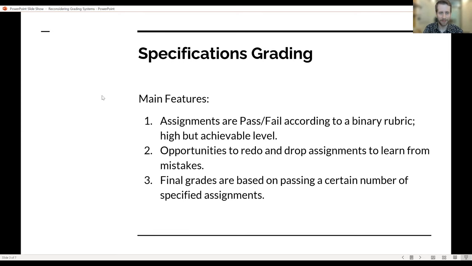I sort of set myself up for failure because this is a short talk and it's a big topic. But I'll give the highlights, and I'm happy to answer questions now or later about this fancy thing called specifications grading. There are three main features I want to highlight.